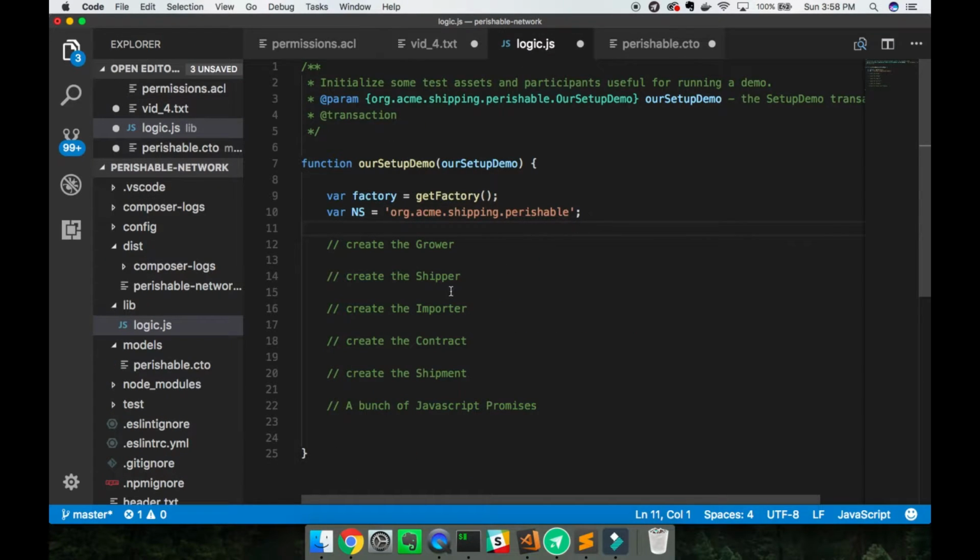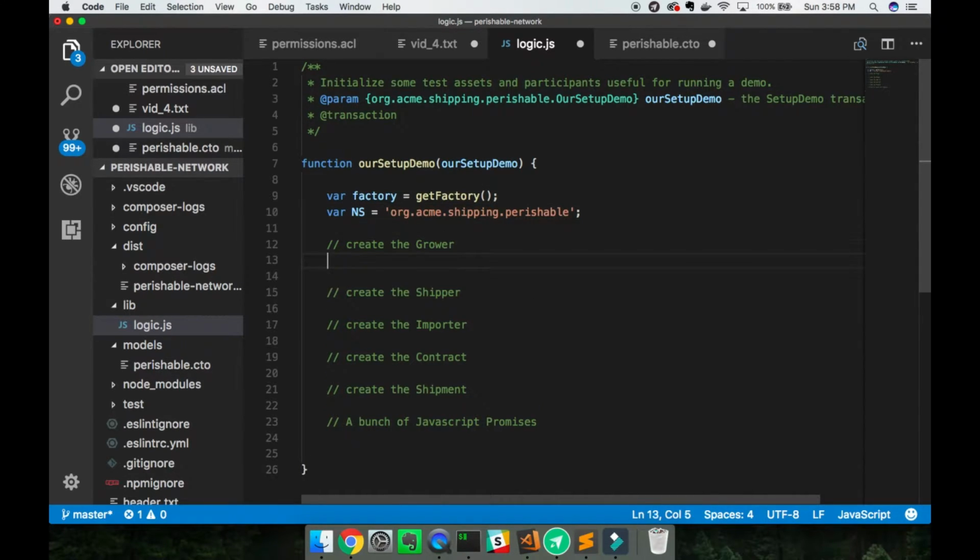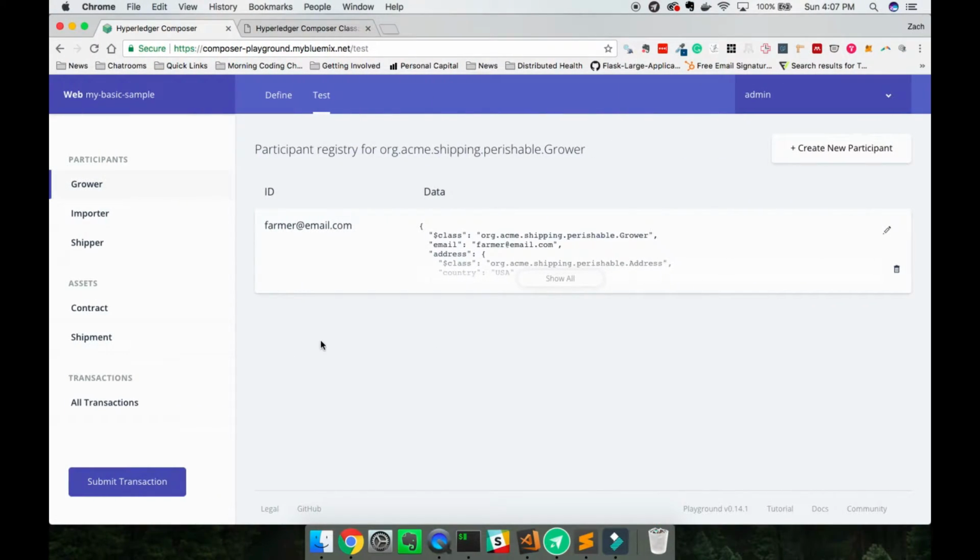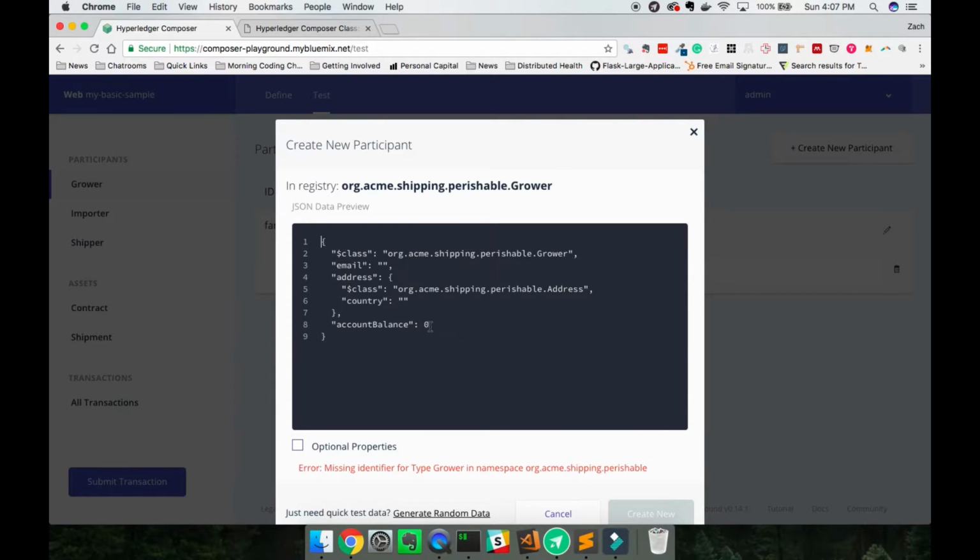So now what we're going to be doing is using this factory variable to create the different participants. Since we've already gone through the process of creating new participants and assets in the playground, this shouldn't be all that surprising on how we write the code to do so. So let's jump back to the playground and just remember what it takes to create a grower. I've clicked on Participants, Grower, and Create New Participant. So we have to give this a class, which is just the grower, which was defined in our modeling file.